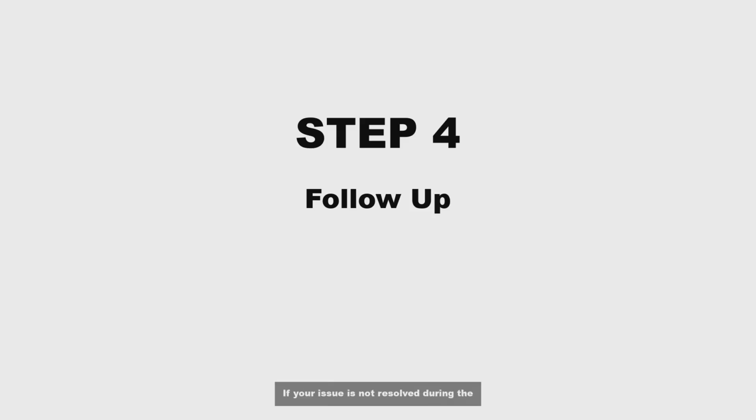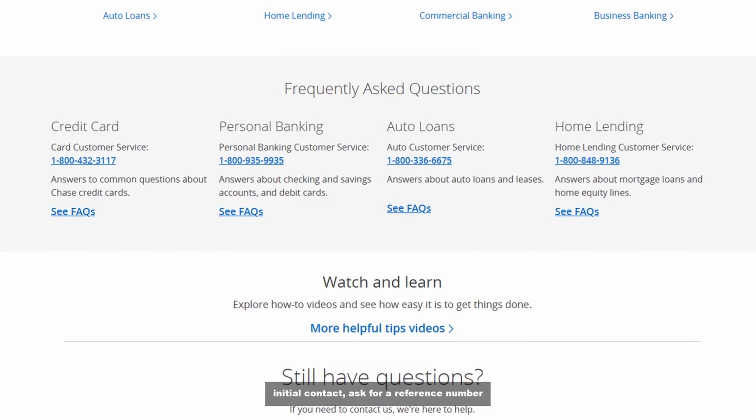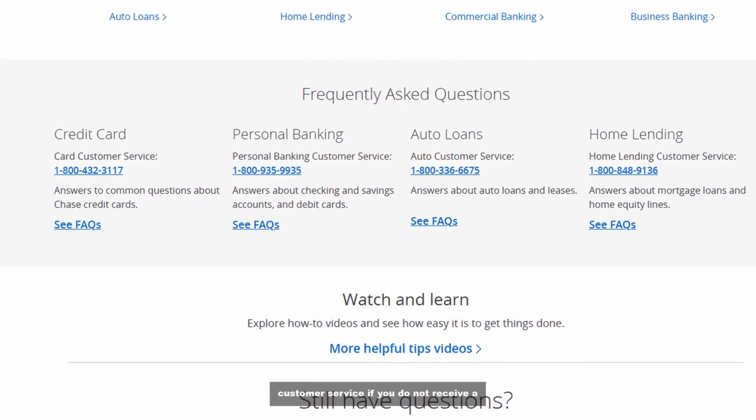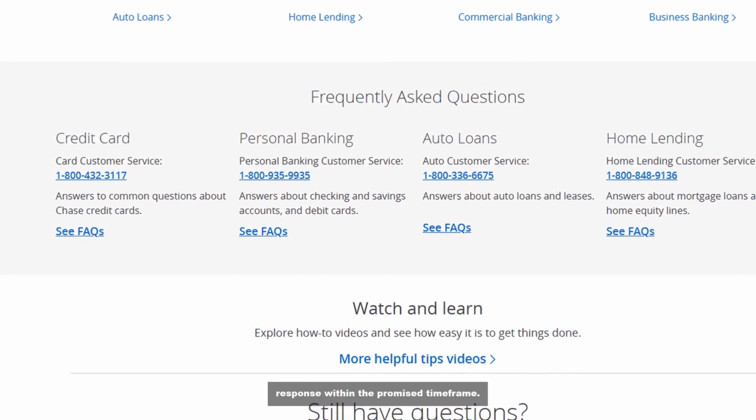Step 4. Follow up. If your issue is not resolved during the initial contact, ask for a reference number and a timeline for resolution. Follow up with customer service if you do not receive a response within the promised timeframe.